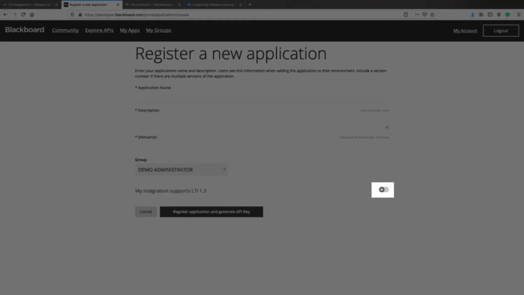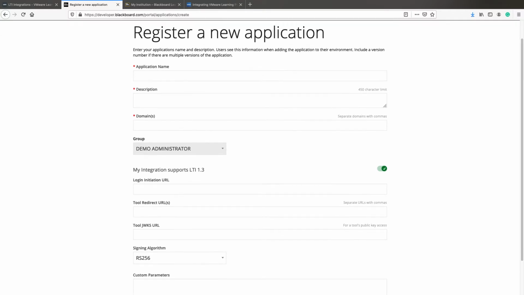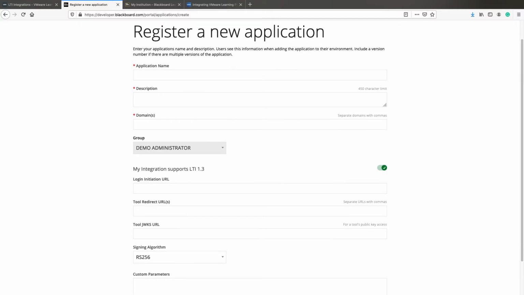And you need to select this option right here to enable LTI version 1.3. And as you can see, the information right here, the login URL, the tool URL, is the information that we copied over from BLP. So let me just start copying the information right here real quick. The application, like I said, it could be any name. Could be your company name or the name of the software that you are developing.